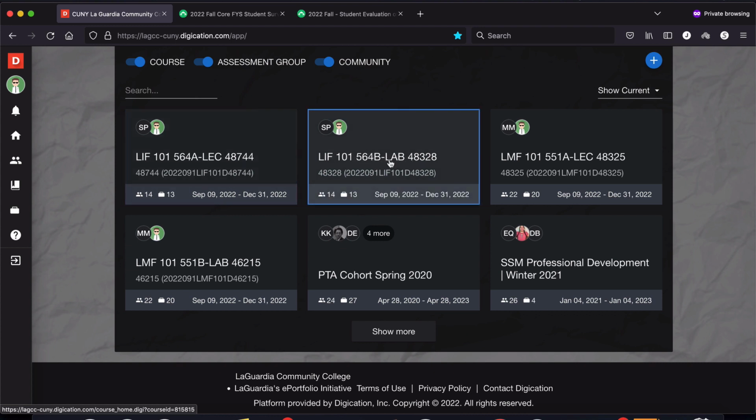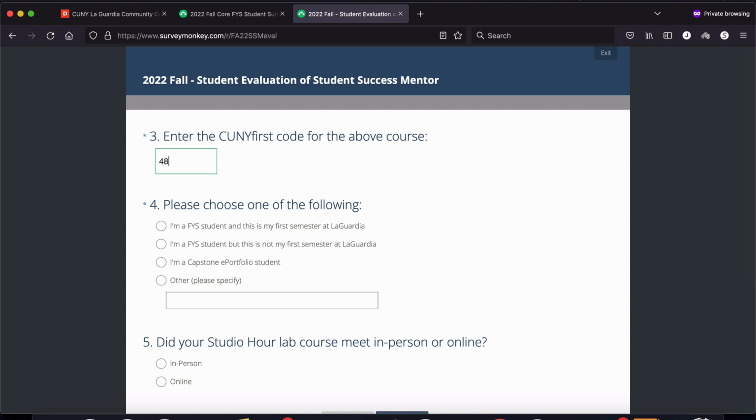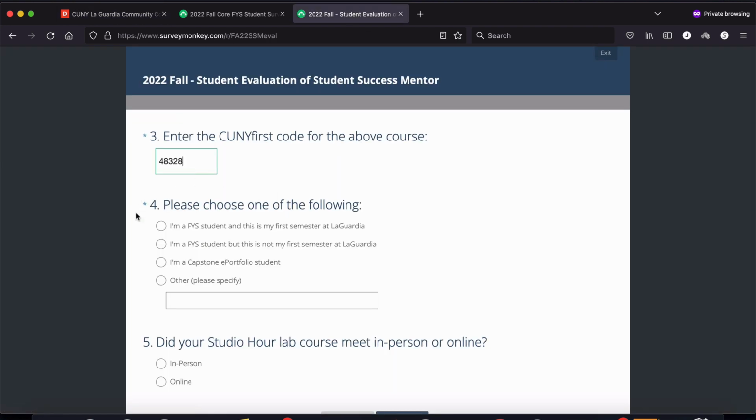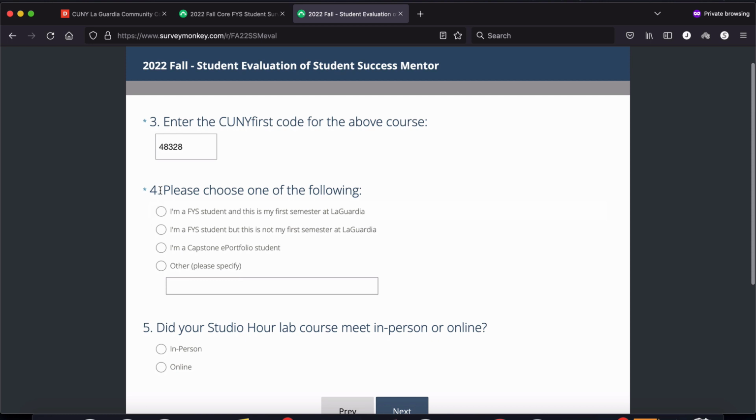And then once you see the lab, next to the lab, you're gonna see a 5-digit code. In this case it is 48328. That is the code that you're gonna use in your second survey. It should be a 5-digit code, 48328, and it's after the word lab. Do not use the lecture code, use the lab code. So 48328, I'm gonna type it over here, 48328. So I confirm that it's the same code and I proceed with the fourth question.